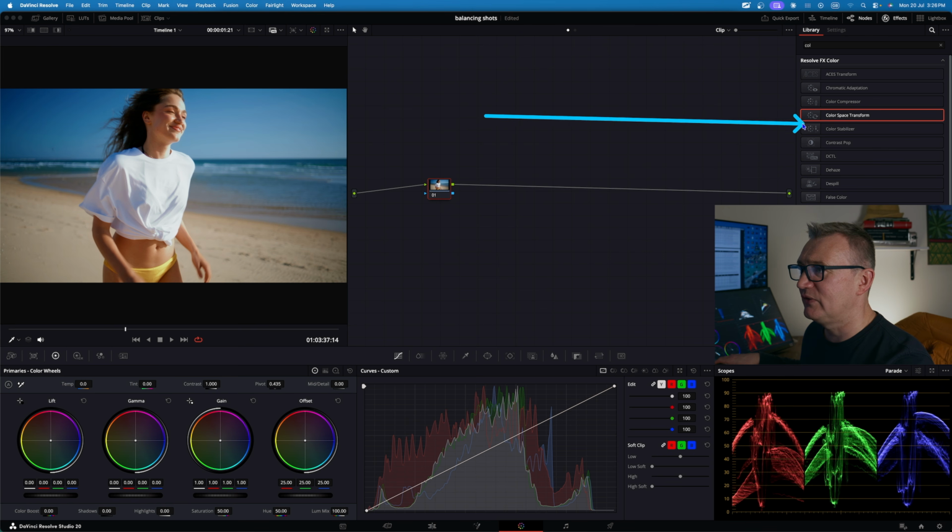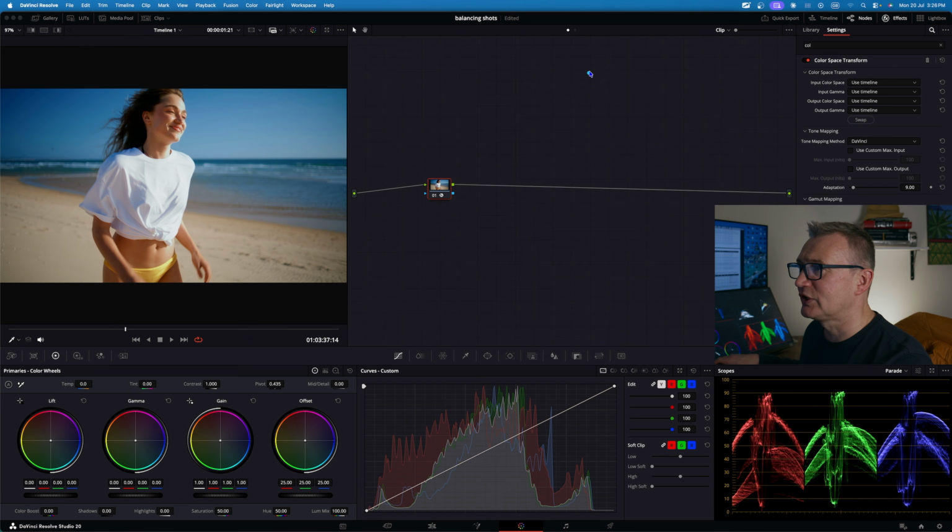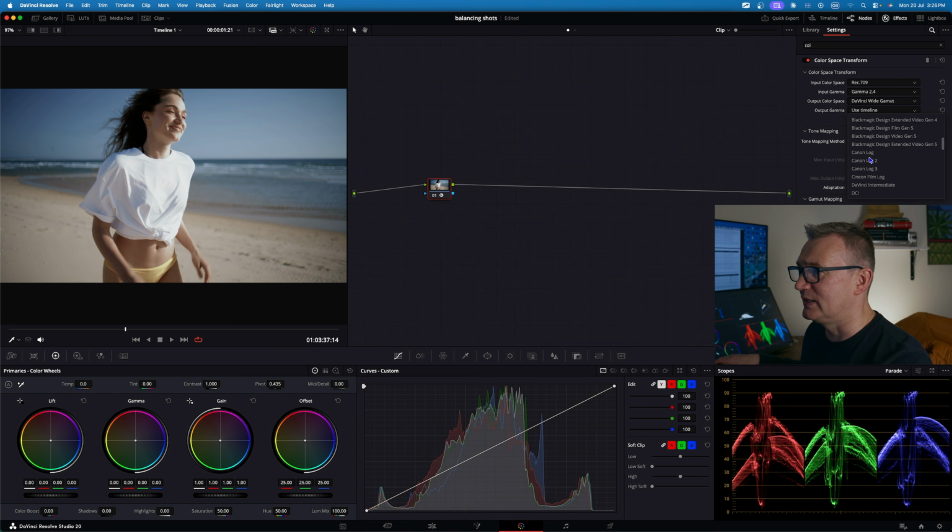So all we need to do is come over to here to our color space transform. We need to drag that onto our node. And then let's go over to our input color space, input gamma, and that's going to be a Rec.709 gamma 2.4. So we're just going to scroll down to find 2.4. And as we mentioned, we're going to go out to a DaVinci Wide Gamut and a DaVinci Intermediate, which is just here.